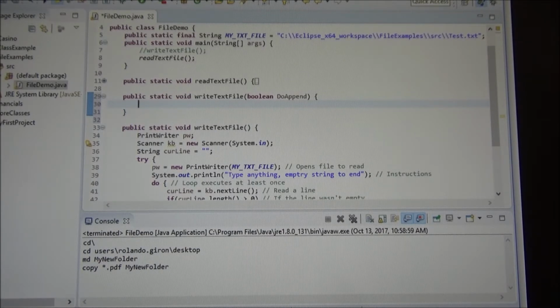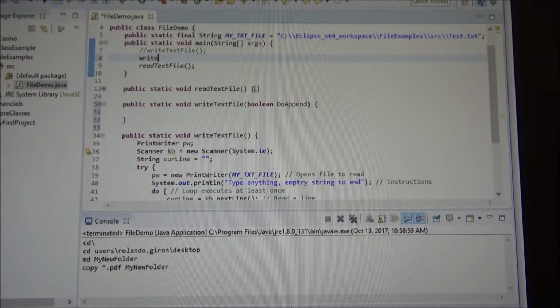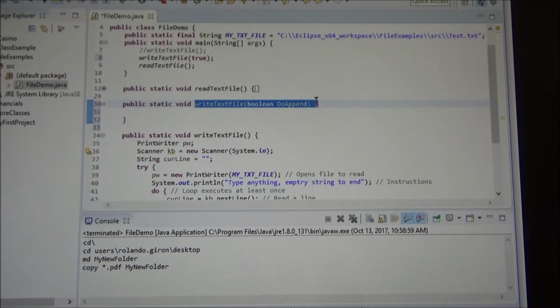And notice, if I come to right here, write text file, I can do it like that, or I can pass a parameter, and it still works because there are two flavors. So an overloaded method is a method that has the same name but with different signatures. So what's the signature? It's the combination of the method name and the parameter list, right? That's the signature.